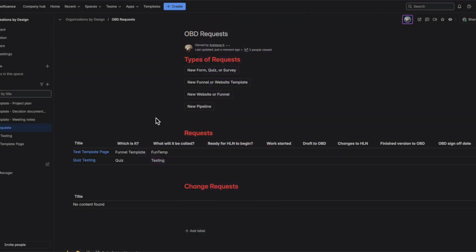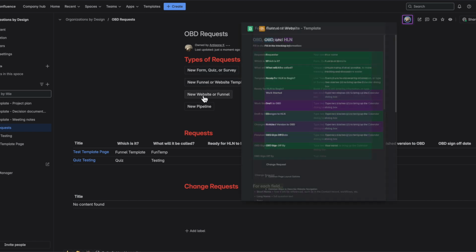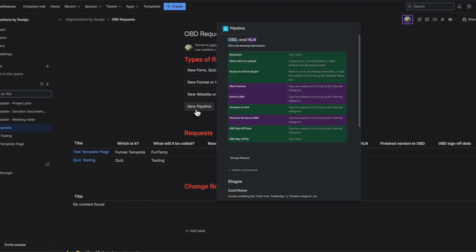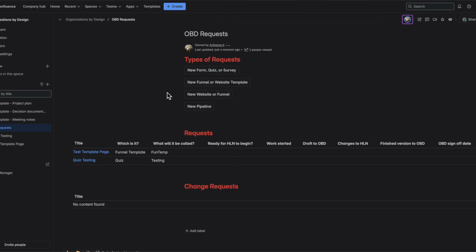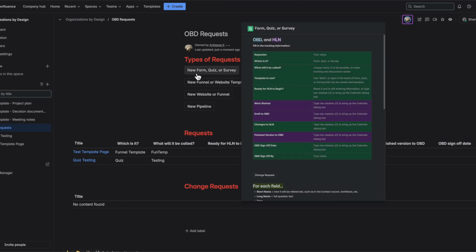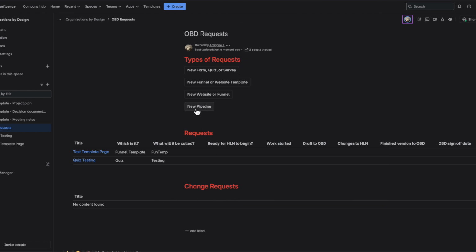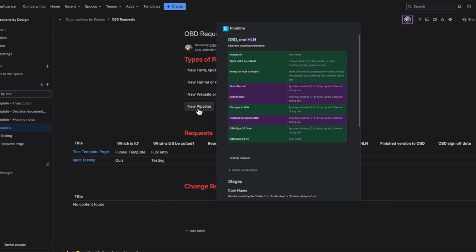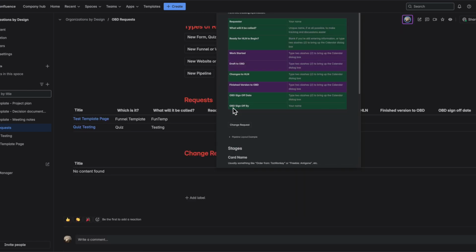In order to make a new request, which is it, a new pipeline or a new website or funnel, a new funnel or website template, or a new form, quiz, or survey. So let's say it's a new pipeline. This is what the form is going to look like.